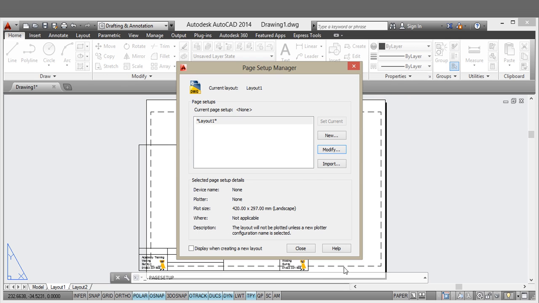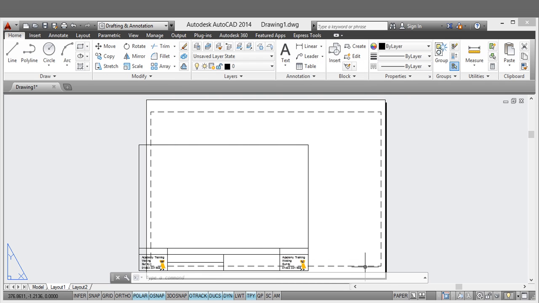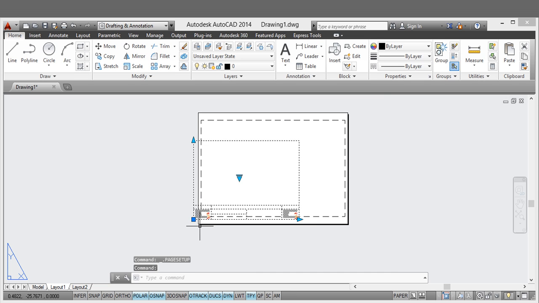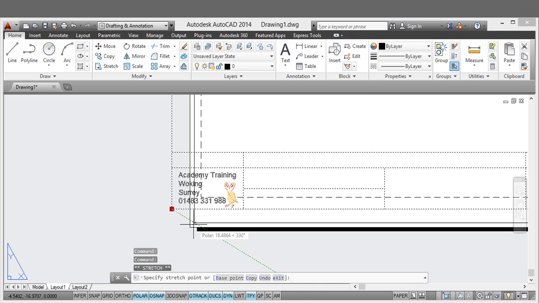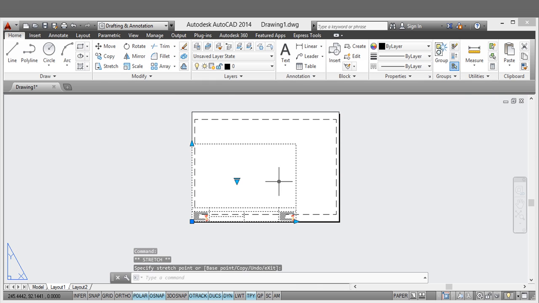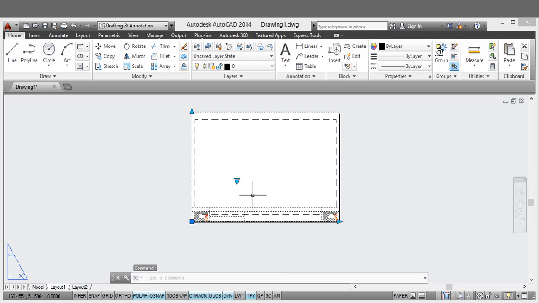If I click OK, you'll see how my title block no longer fits on the page nicely, but all I can do is select the title block. I'll just move it so it snaps into the corner. Okay, but if I go into my title block using my drop down here, change it to A3 landscape, and it now perfectly fits the A3 landscape.